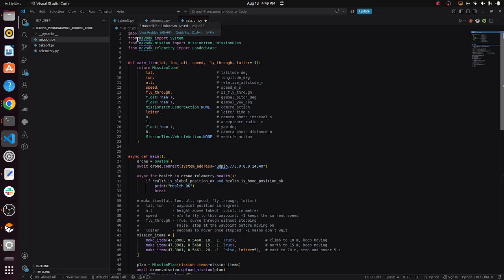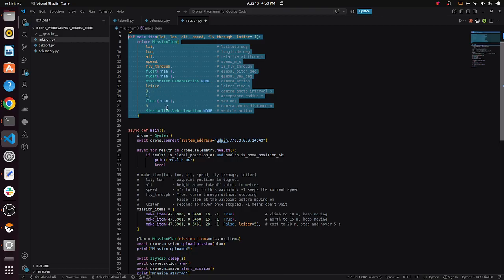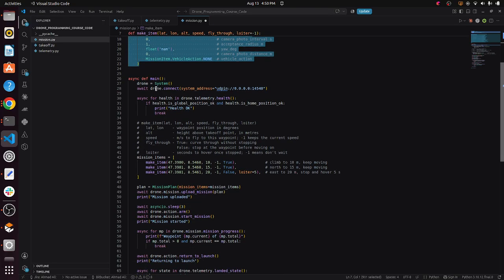So just like before, you have your async IO and your mavsdk libraries. And the difference is we're no longer just importing the system object, but we're also importing the mission item and mission plan, as well as our telemetry to see our landed state. And I'll talk about that very soon. So up here I have a helper item. I'll explain that in a minute. Let's just go directly to our main function.